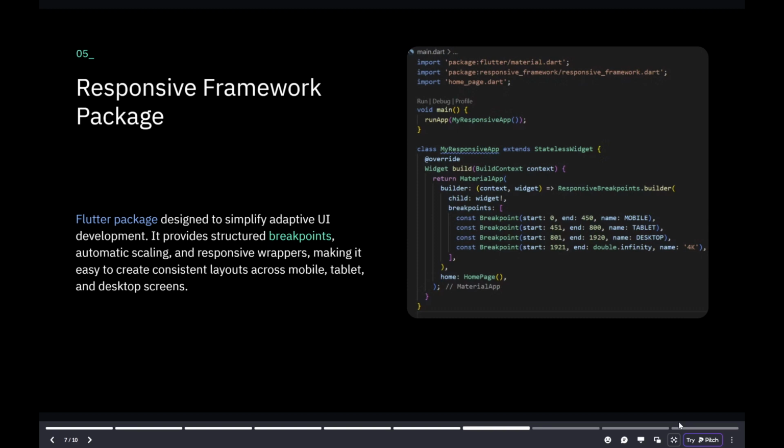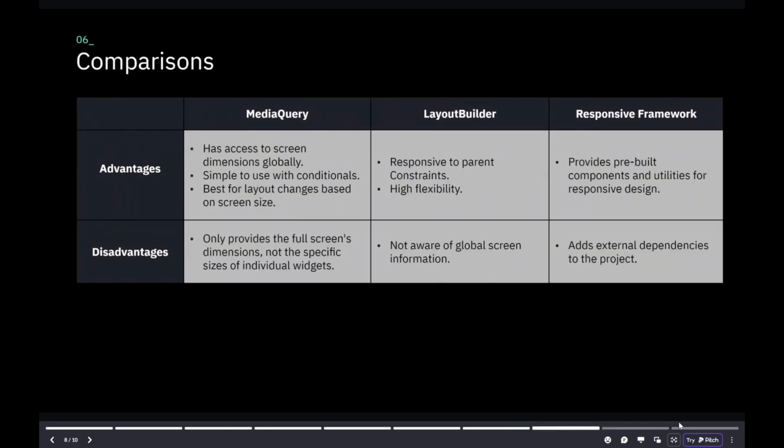Next is basically the difference between the approaches, over to Aditya.